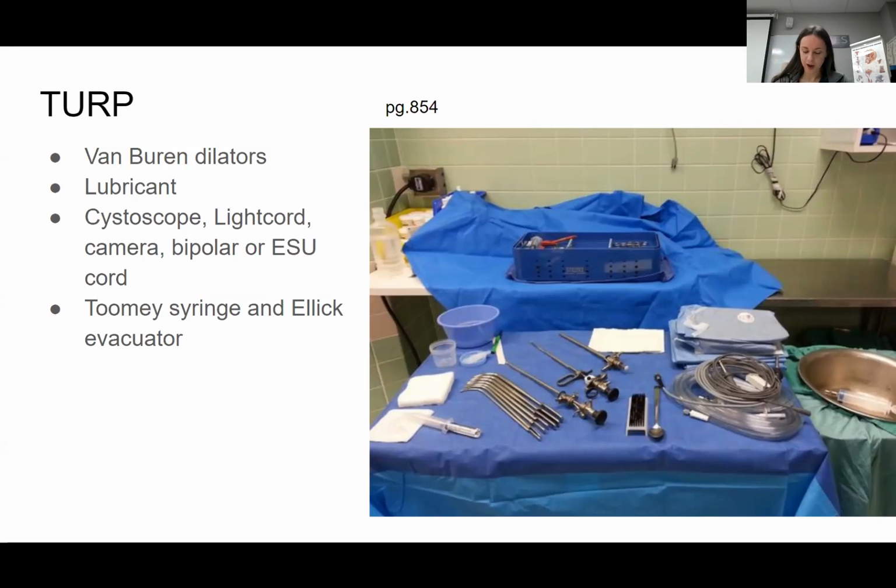Instruments to be added to the cystoscopy setup include the resectoscope, the sheath and obturator, the working element, and the cutting loops. If you don't remember what those cutting loops look like, I have them here in the classroom for you to look at.